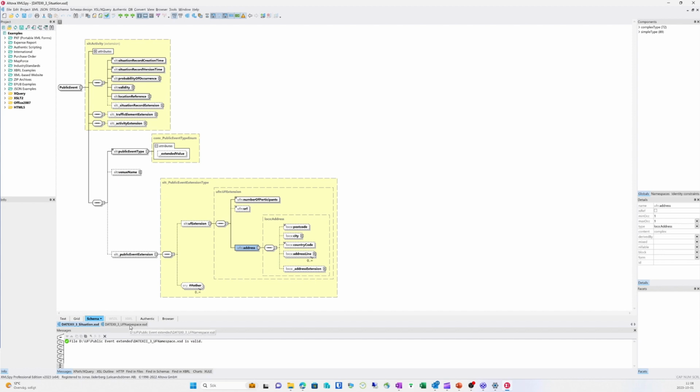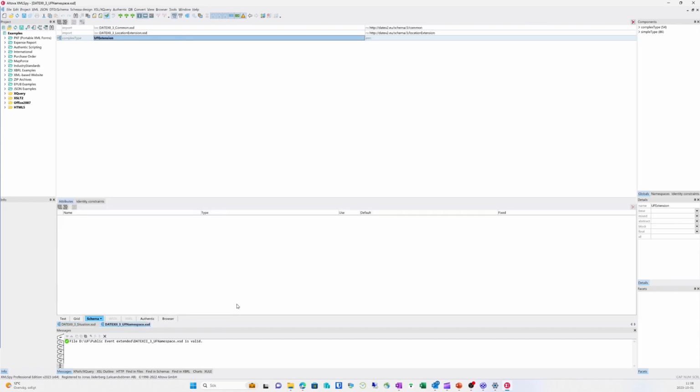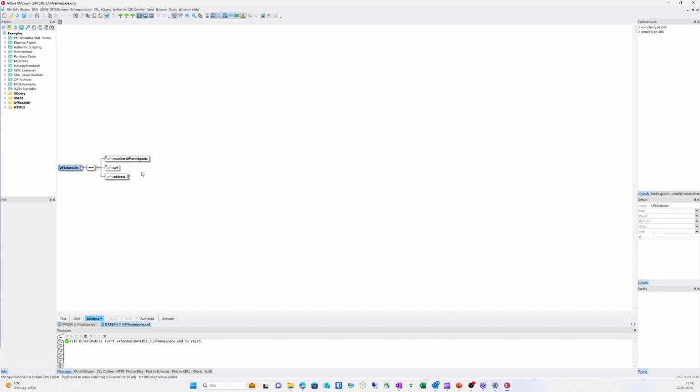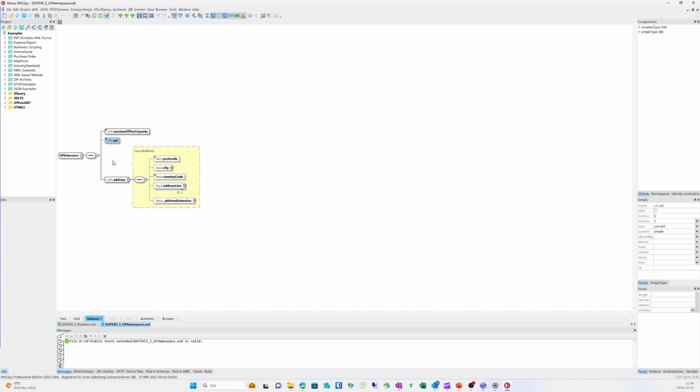We can also take a look at our namespace, which has its own schema. And here we can see our UF extension, which is the same as we saw in the other schema, because they reference each other. So now let's test this.